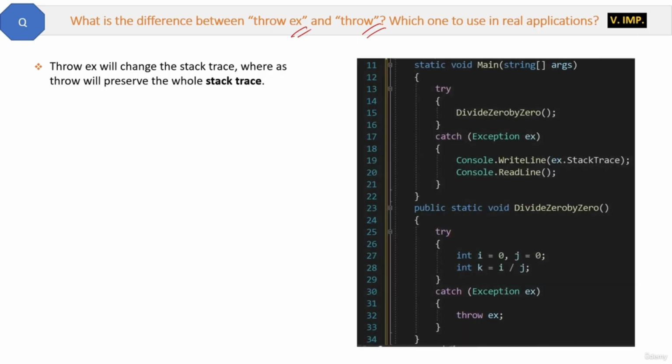See here in the code we have used throw X, okay? From the main method we called the divide by 0 method, which is doing nothing but trying to divide 0 by 0. And therefore it will definitely throw an error. Okay, now we will catch this error in the catch block and then use throw X to send the error details to the main method. Here it will go inside the catch block and then the exception stack trace will be printed. Okay, so this is the error printed.